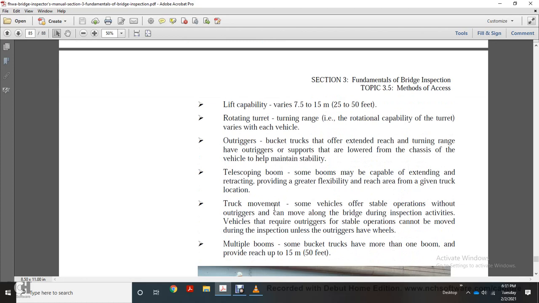Alright, telescoping booms. Some of the booms may be capable of extending and retracting, providing great flexibility in reach area for a given truck location. Truck movement: some vehicles need to be stable to operate. Others can move along the bridge during inspection activities. Vehicles that require outriggers for stable operation cannot move during the inspection unless the outriggers have wheels.